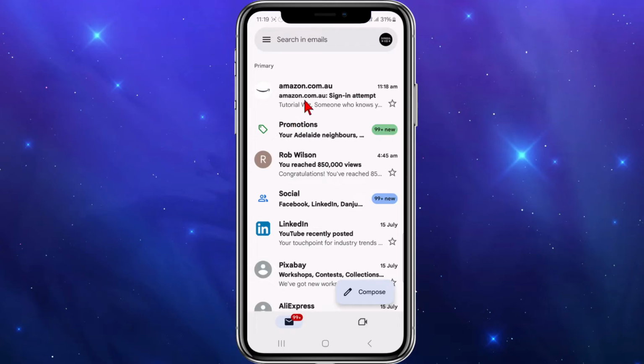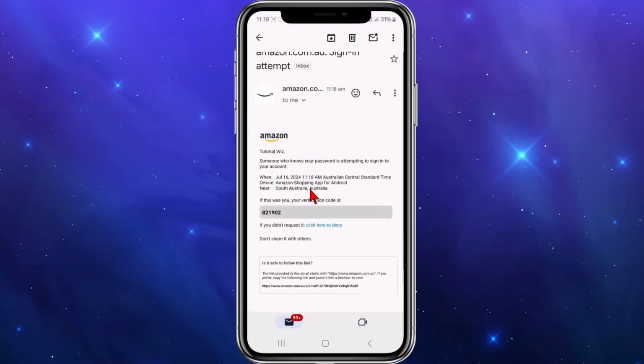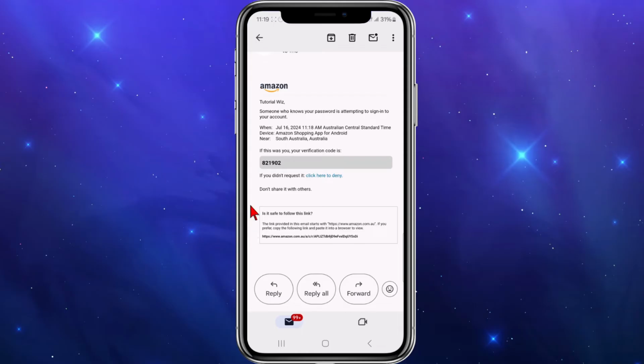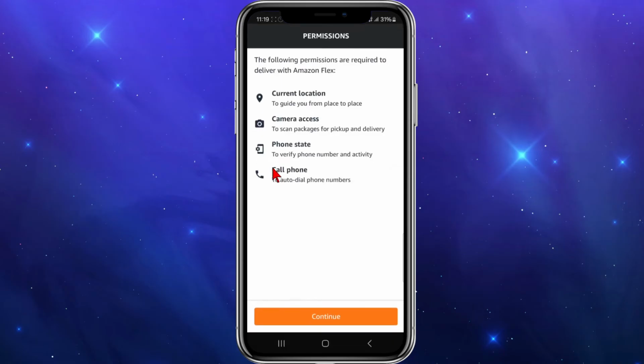So I'm inside my email. Here it is here. So where's the code? There's the code there. So I'm going to copy this code and paste it, and submit the code. Alright, now it's going to sign me in.